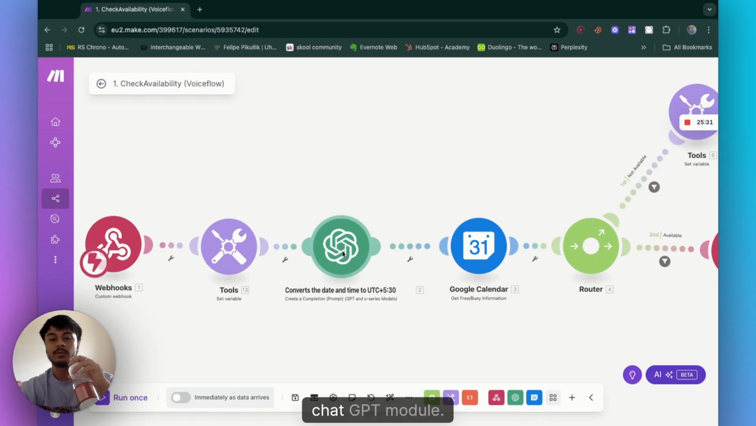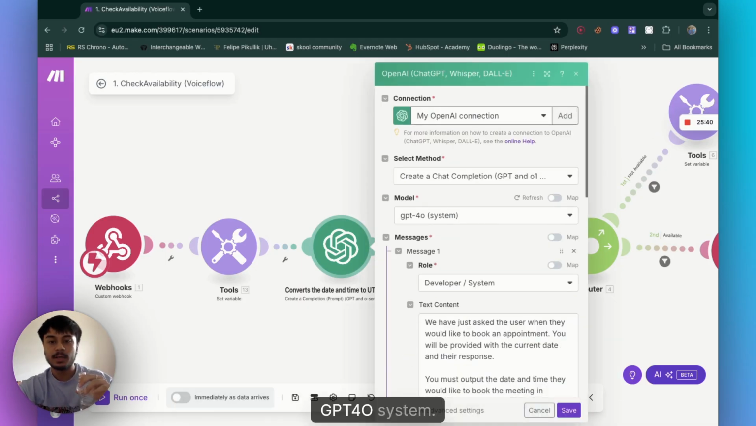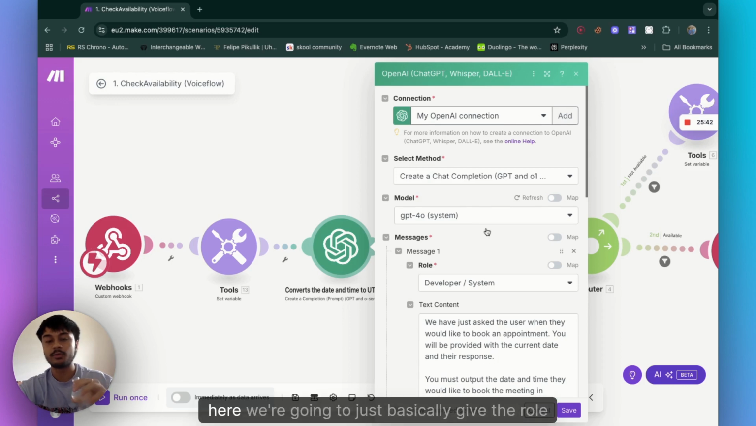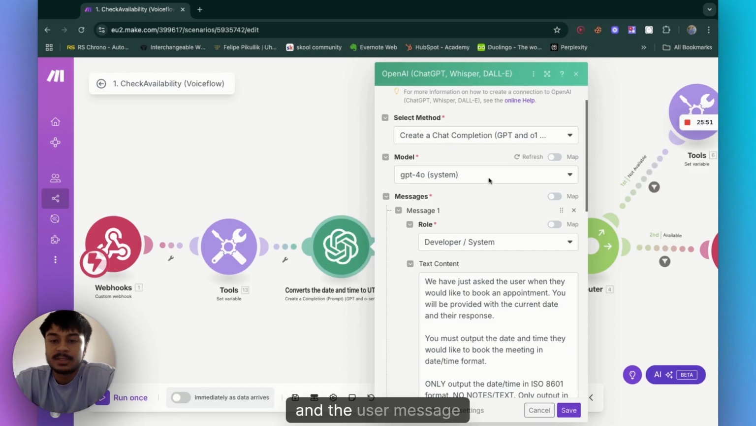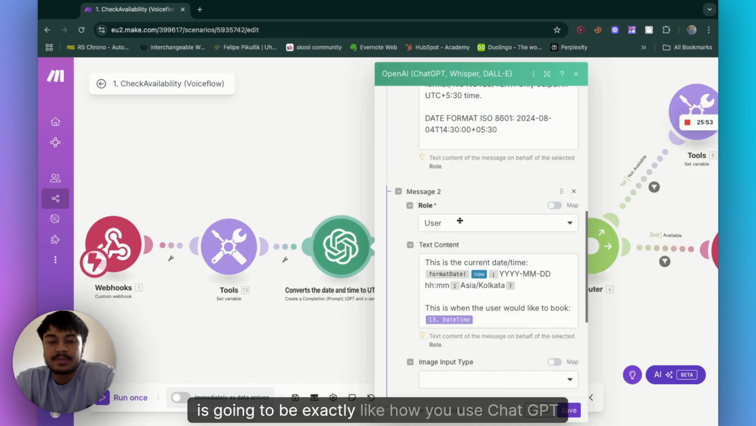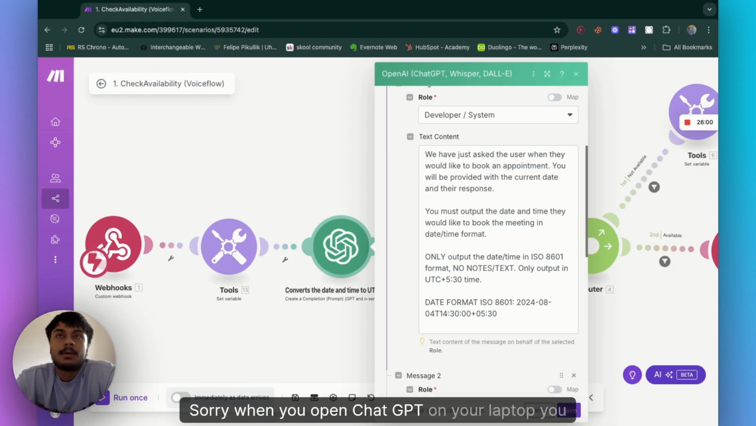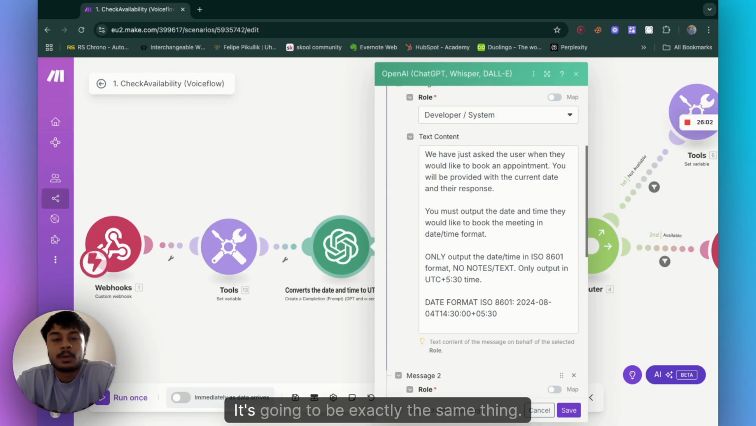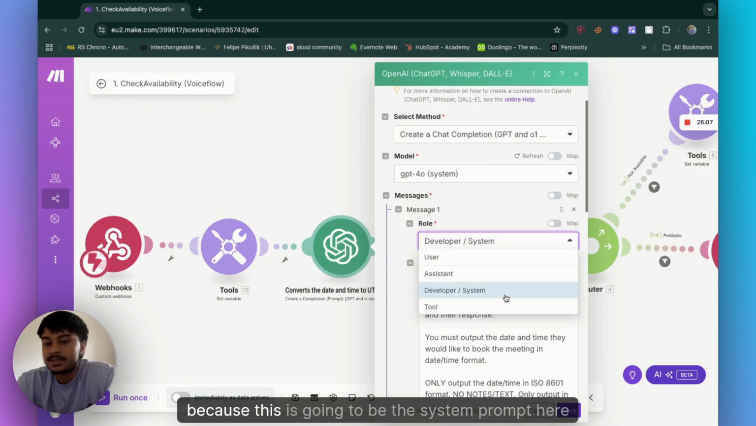That's why we are going to be using the ChatGPT module. In this ChatGPT module, I'm going to be using the GPT-4o model. Here we're going to basically give the system role and the user message. It's going to be exactly like how we use ChatGPT in your web chat, when you open ChatGPT on your laptop and just type in. Just click on this role over here and click on system, because this is going to be the system prompt.